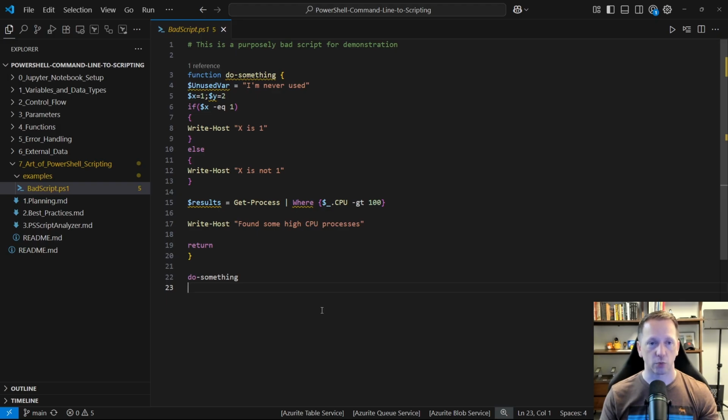Going back to Visual Studio Code here, one of the other things, in addition to some bad practices, is that my formatting is just terrible. Everything is left aligned here. It's just not great. This is hard to read. I've got two things on the same line here. One of the great things the PowerShell extension does for you is it can auto format your files.